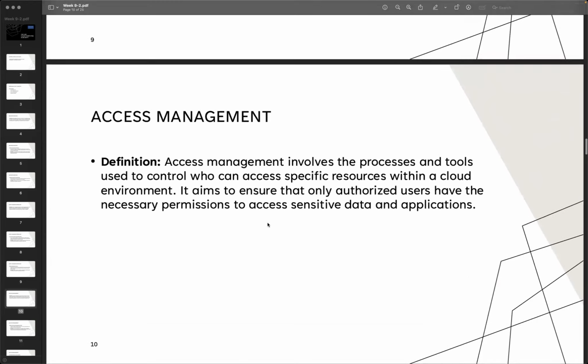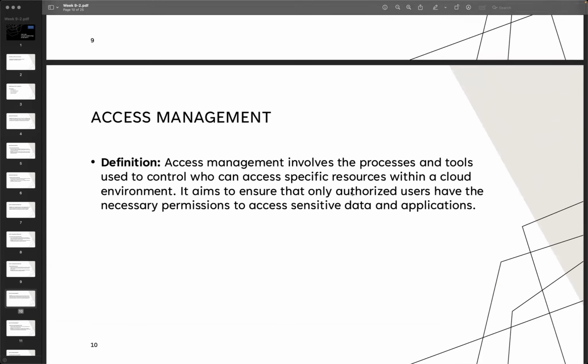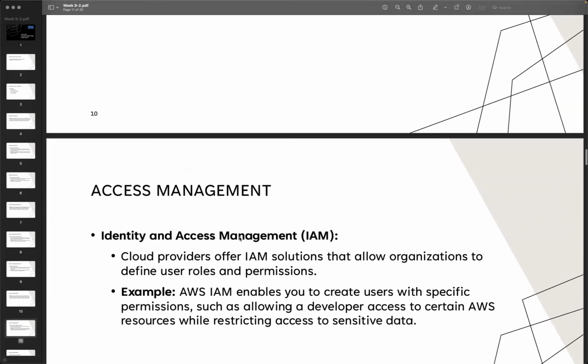And then one more is access management, which we covered before. It's about who can access specific resources in the cloud environment. Only authorized users can access sensitive data or those applications. Only those granted permission are allowed to connect to it, as I said.